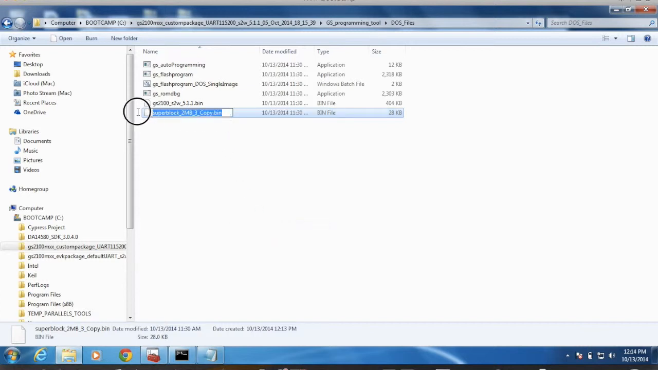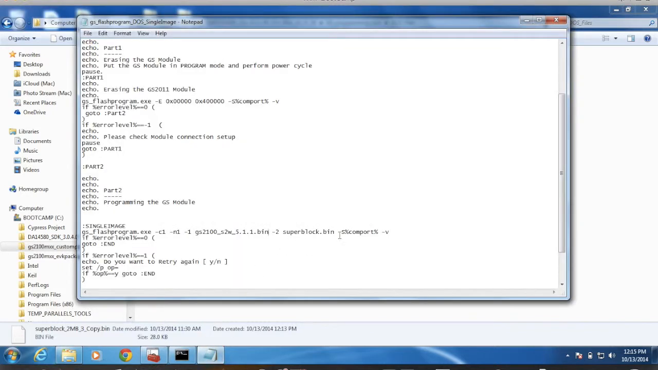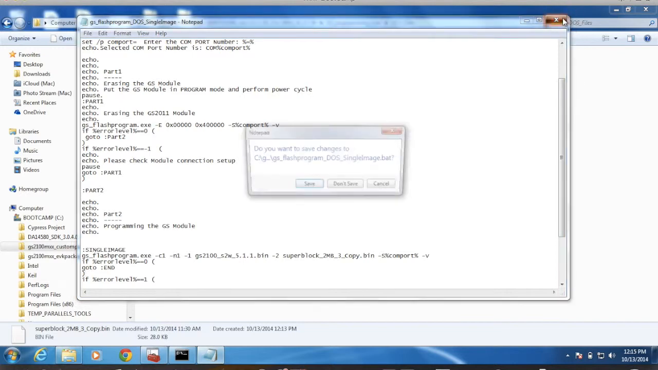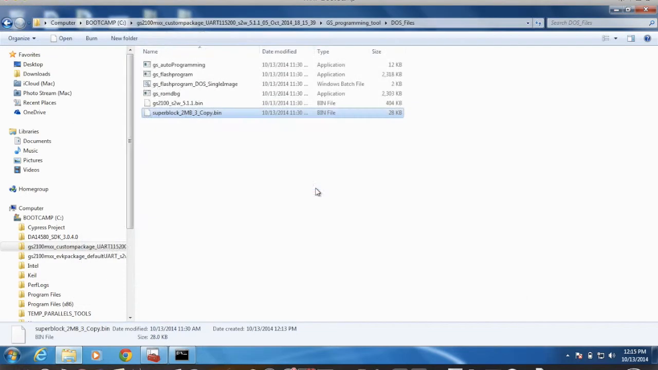That way it copies it exactly. All right, so we've got the binary file names embedded into the batch file. So just go ahead and exit here. Save, so it stays in the batch file.